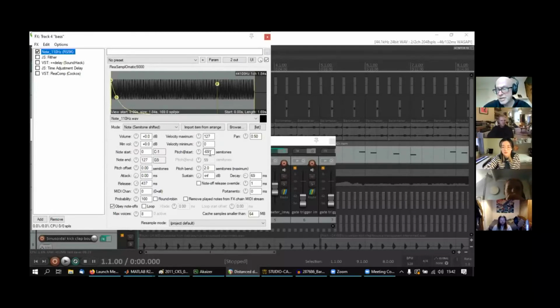I can adjust the pitch and semitones. I can fine-tune the pitch. I can set the attack. So I can choose how much of a kind of a bounce off there is at the end of the bass.